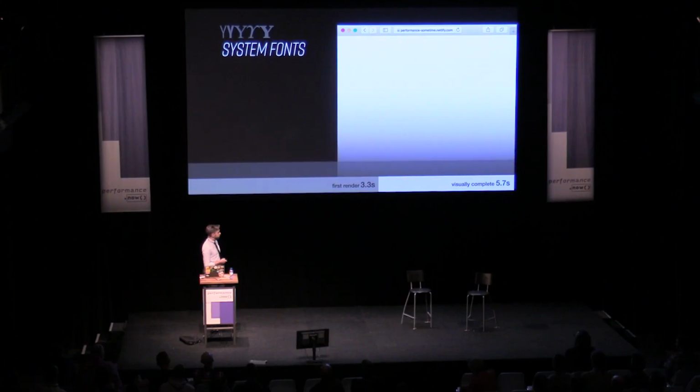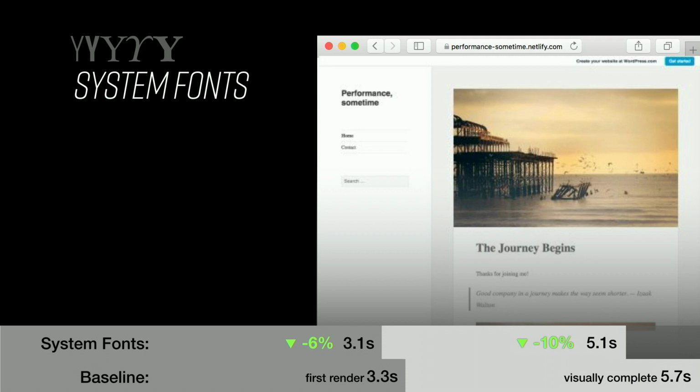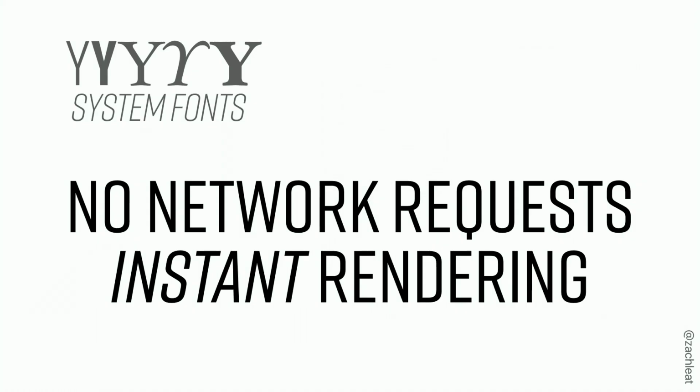So how does our page load when we remove all the web fonts? We stick with just our fallback, which is serif in this case. And it's better, but it really doesn't affect our first render all that much. We do get 200 milliseconds, which is nothing to sneeze at. That's a 200 millisecond improvement. Visually complete improves by 10%. That's great. But the important thing here is that system fonts don't do any network requests. They have instant rendering. You get visible text on first render, which is great, right?